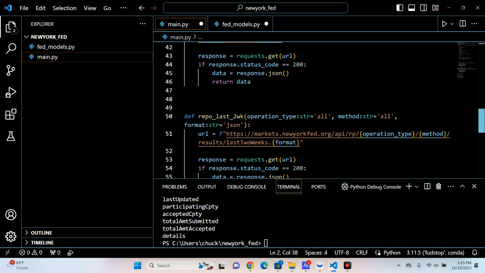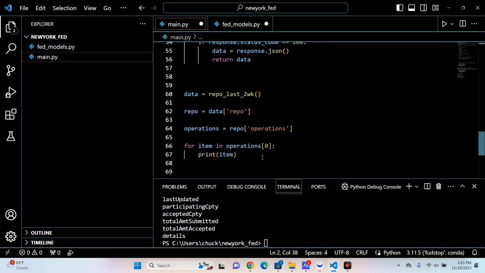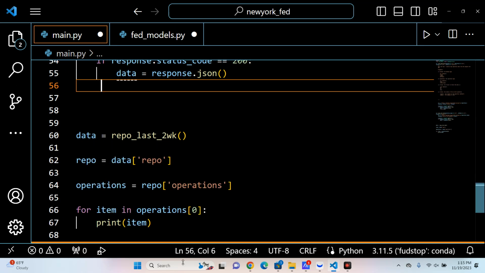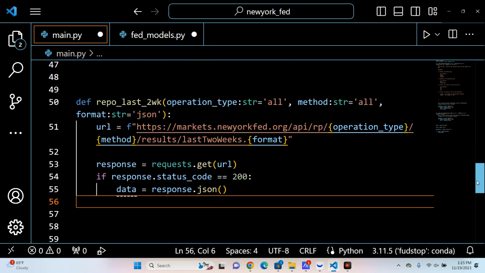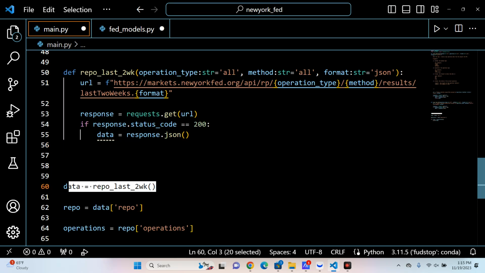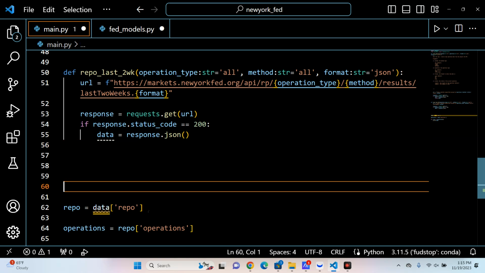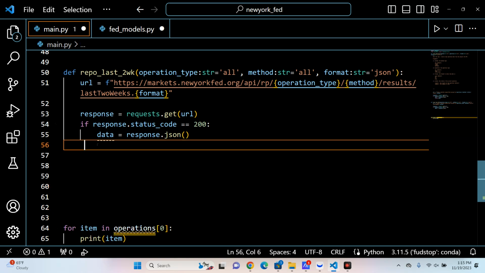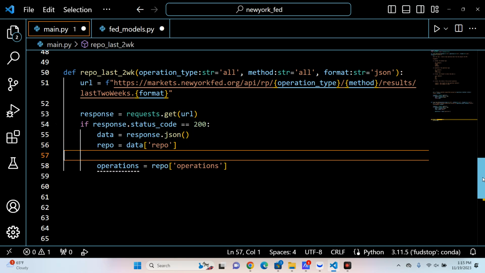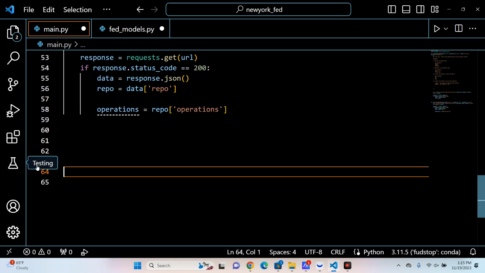And now when we go to our function here, or all this work that we did down here, what we can do now is essentially erase this return data up here where we have our function. Zoom in a little bit so you can see this better. So we have our function, repo last 2 week. And essentially the work we did down here, we can now put up here, because it's essentially the same thing. And now we want to use that model we just made to make this easier to work with. So we can erase that.